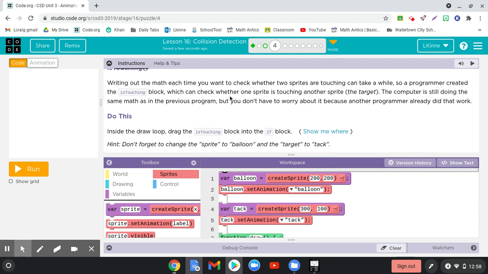Writing out the math each time you want to check whether two sprites are touching can take a while. So a programmer created the is touching block, which can check whether one sprite is touching another sprite, which is called the target. The computer is still doing the same math as the previous program, but you don't have to worry about typing that all in. All right, so inside the draw loop, drag the is touching block into the if block. And don't forget to change the sprite to balloon and target to tack. Okay. And those are interchangeable.